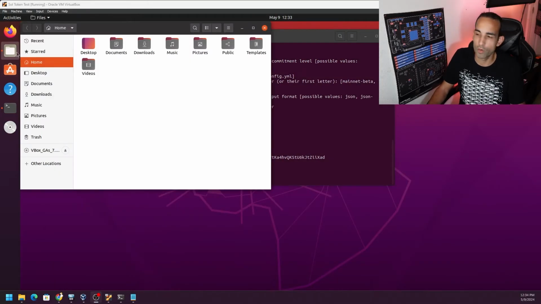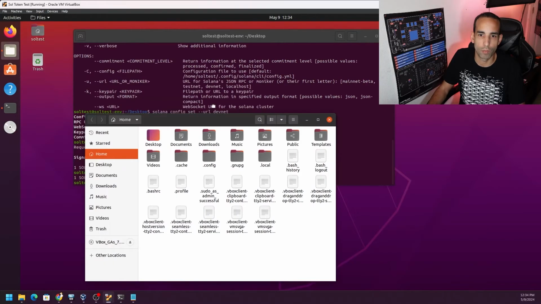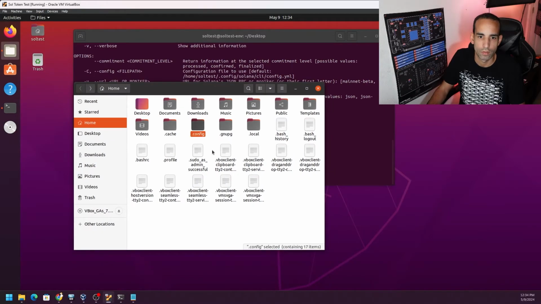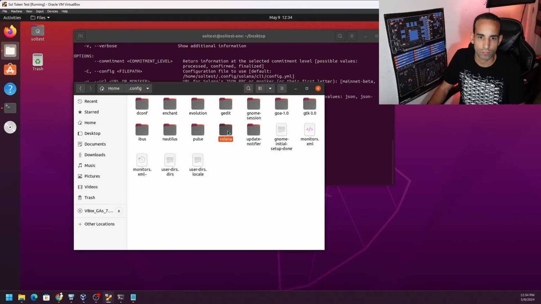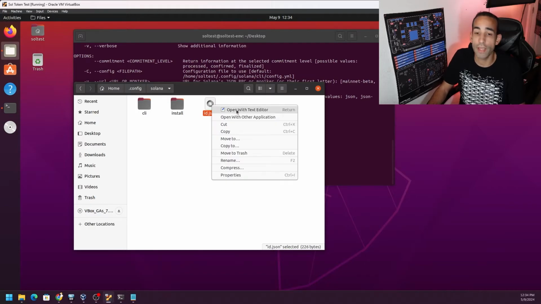So if you open up your file explorer, or your files folder right here, all you're going to see is your desktop, documents, downloads, basic stuff. But if you click in the center of it, this blank area, and you hit Control H, you're going to see all your hidden folders and files, right? And our Solana should be exactly where it told us earlier, where we saw our path. So config, solana, and an id.json, right?